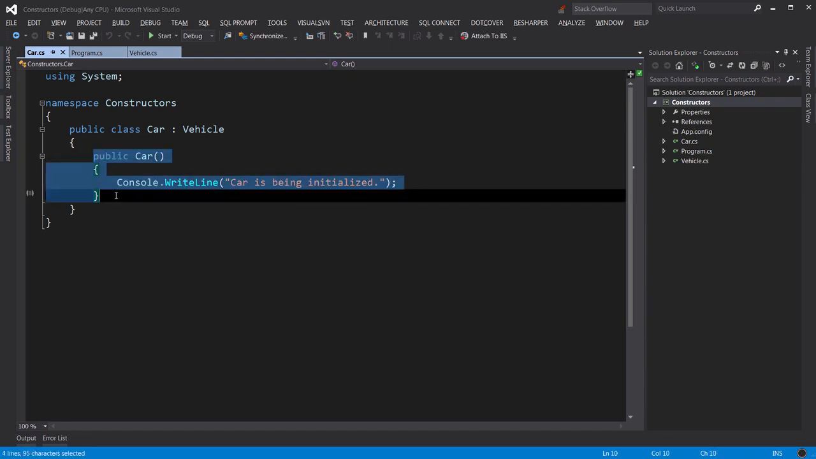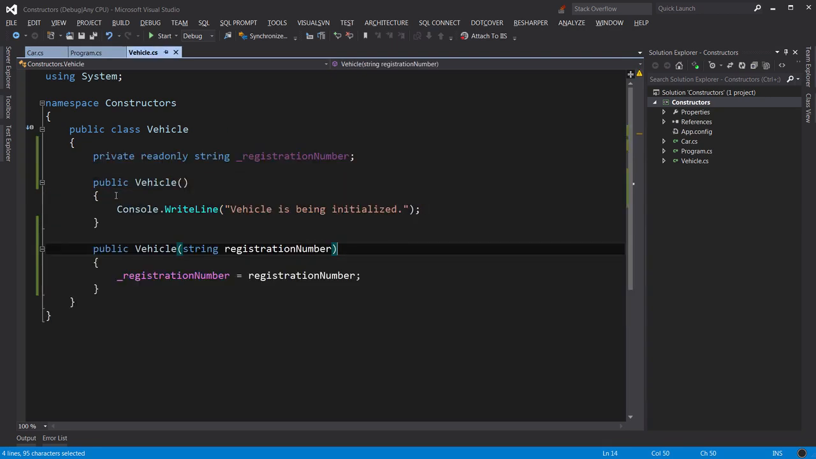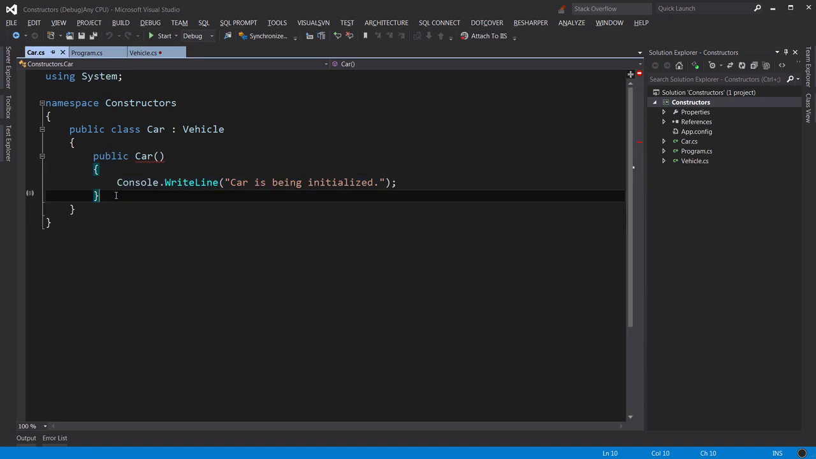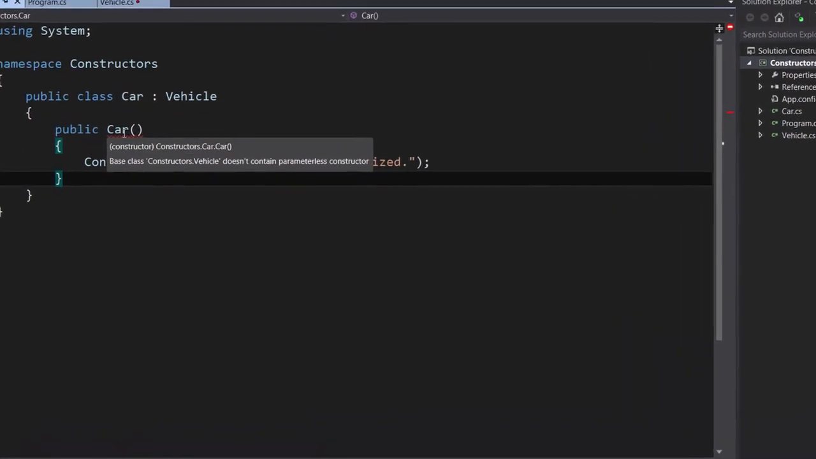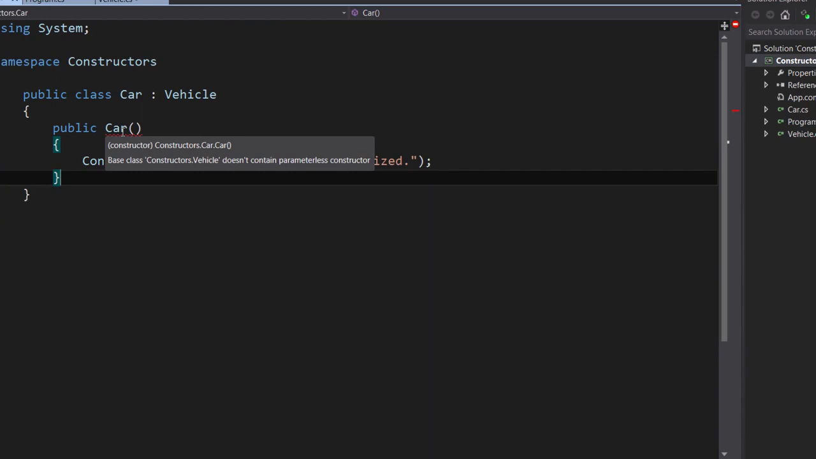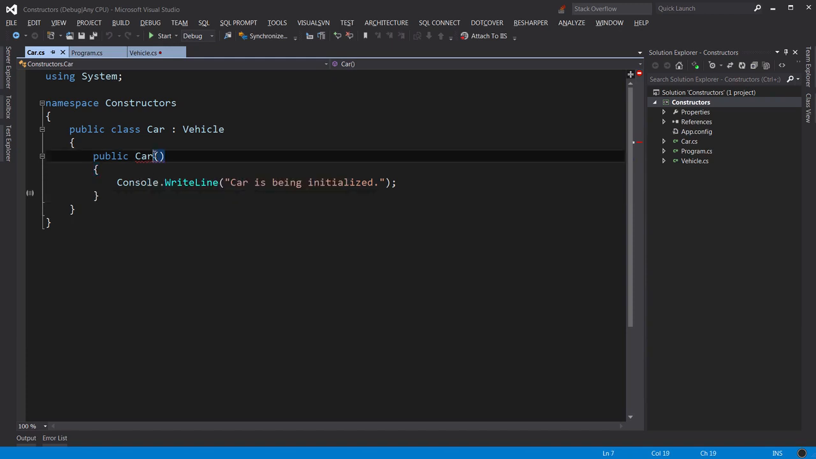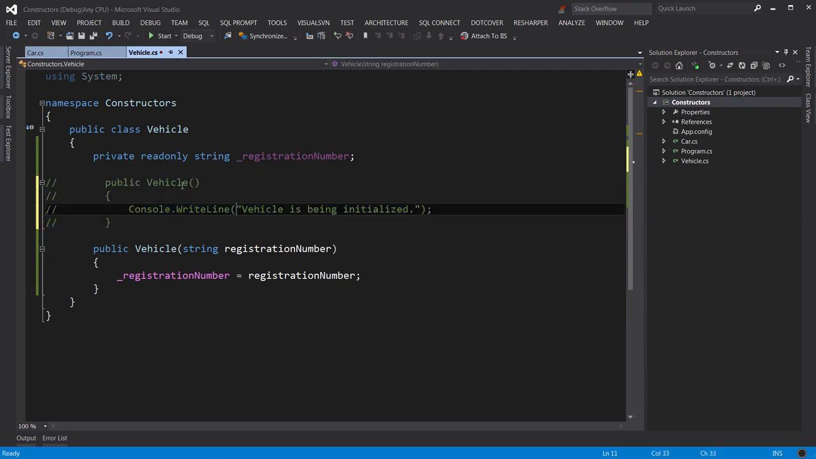But let's see what happens if we go to the Vehicle class and comment out this default constructor. Now back to our Car class. Look, we got a red underline here. And the error is saying "Base class Vehicle doesn't contain a parameterless constructor." What does this mean? Basically, what's happening here is when we create an object of type Car, the runtime first tries to create an object of type Vehicle. But because the Vehicle type does not have a default or parameterless constructor, the runtime doesn't know how to create an object of type Vehicle.